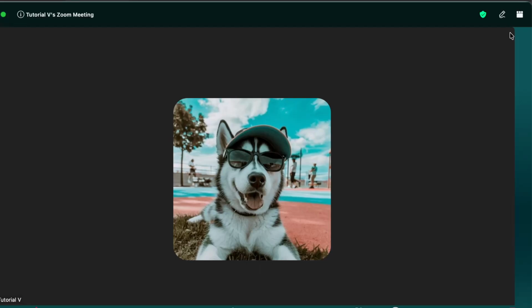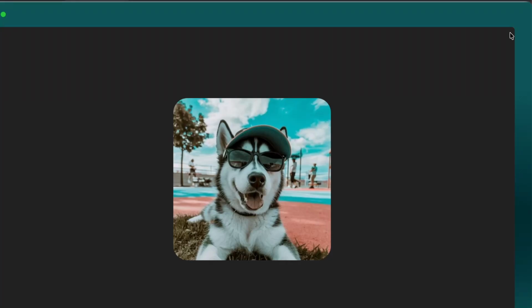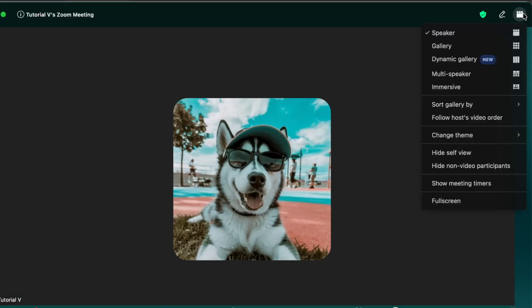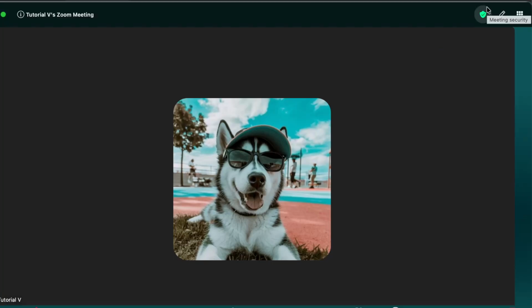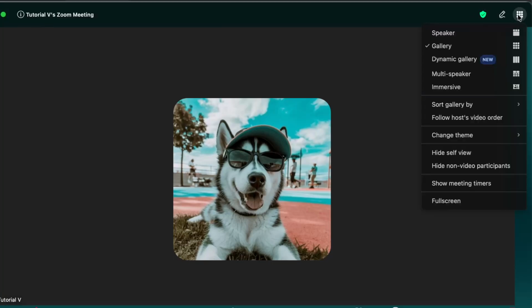Initially, you might be in speaker view, which highlights one speaker and shows you others in smaller windows. While this is great for focusing on the person speaking, gallery view presents everyone in a grid, allowing you to see all participants equally on your screen. To initiate this transformation, give that grid icon a click. Upon clicking, you'll see the magic unfold. Your Zoom screen will reconfigure to display the gallery view, showcasing each participant in neat, equal-sized video windows.